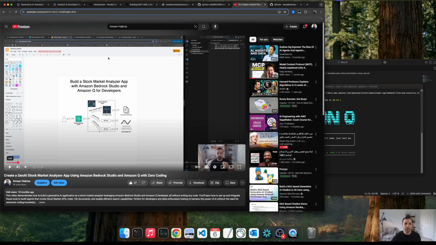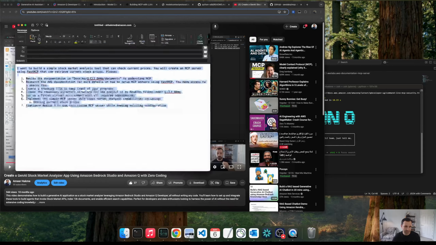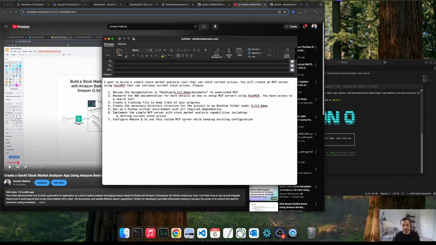So with all that being said, the way you're going to interact with Q is as with any other generative AI tools out there. It's going to use natural language as input, where you're going to provide instruction by saying, I want to build a simple stock market analysis tool that can check the current prices. And I'm telling it here that you will create an MCP server using FastMCP. It's an open source framework that really makes it easy to build an MCP server.